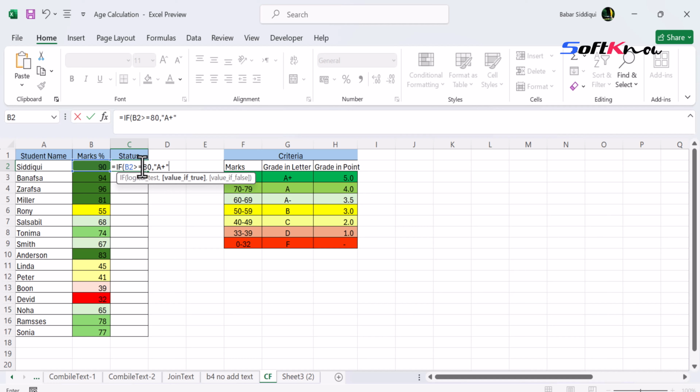The condition is, if value number is 80 or greater then true, then A plus. Comma. If function. Bracket open. B2. Greater than or equal to 70. Comma. Within quotation mark, A minus, quotation closed. This condition is, if value number is greater than 70 true, then A minus.